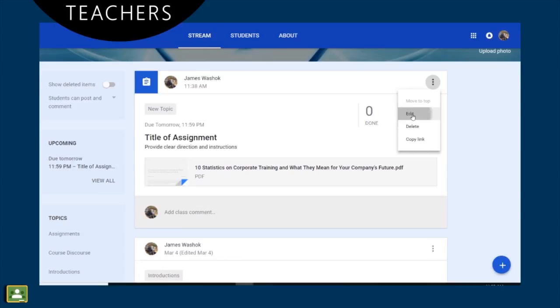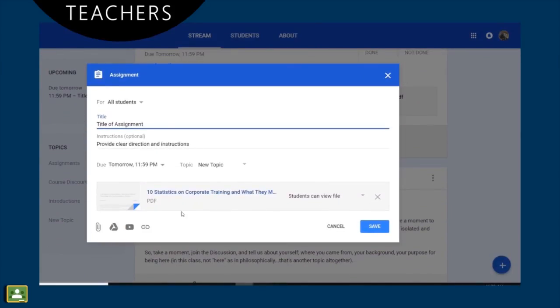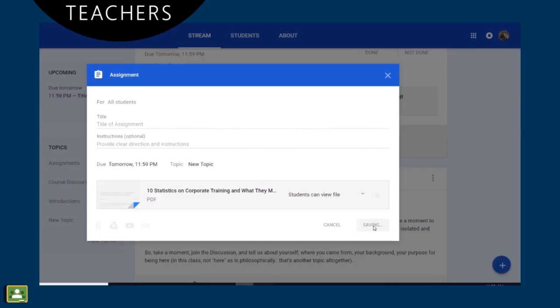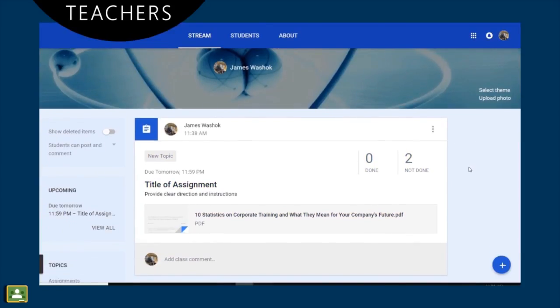If we needed to edit this at any point, we would just come up here, click on Edit, and we can edit any particular thing. We can remove this file, we can add new files, we can do whatever we need to do with this. And then you just click Save, and every update that you've done will be automatically and immediately saved. Nice thing about this is that as soon as an assignment is created and due for a particular week and for a particular student, that student will be immediately notified via their Google email account.